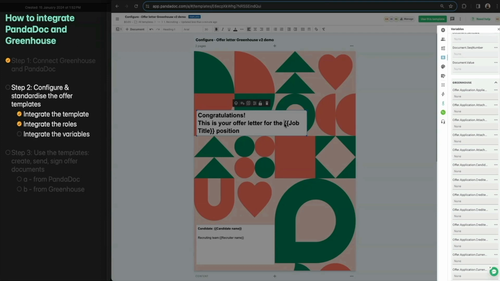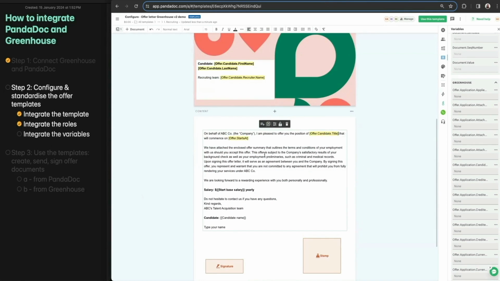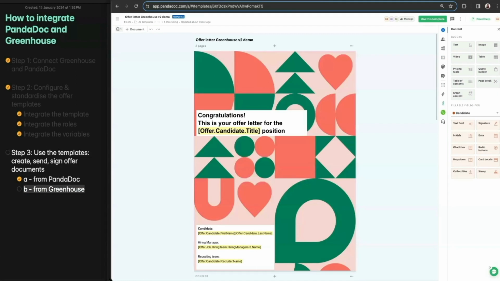For example, we'll add a left bracket so I can search for variables for title, and once I find the correct variable, I will click and add it to the template. We'll continue to do this throughout the template and add all the correct variables. Now that the template is set up, we have two options. You can either create the document from within PandaDoc or from Greenhouse.